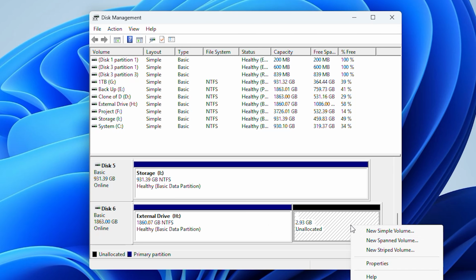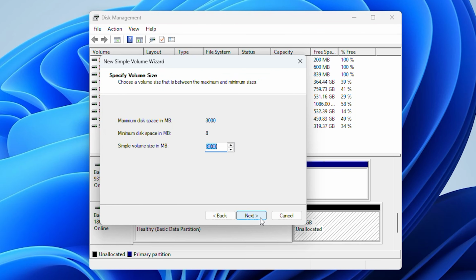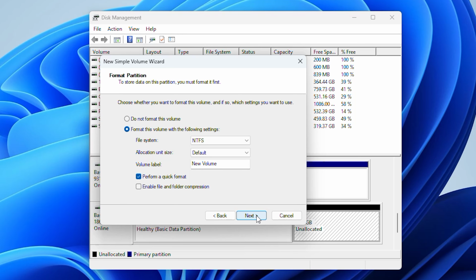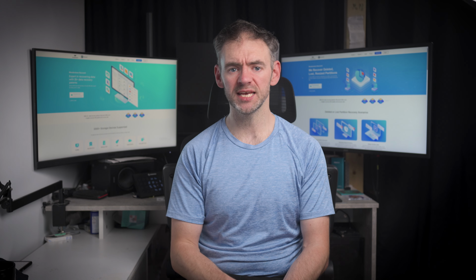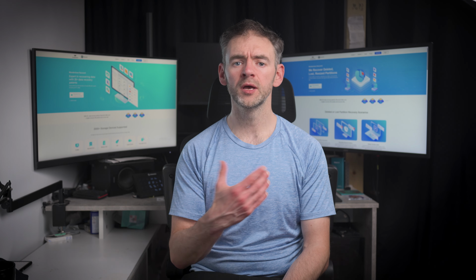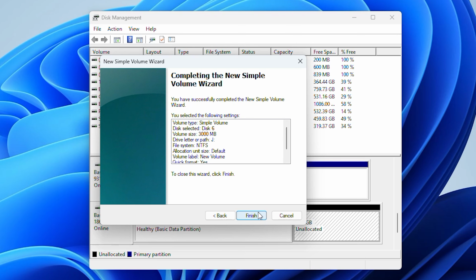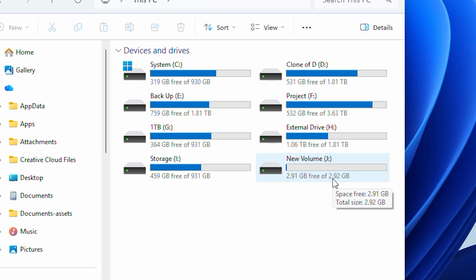Right-click on that and select New Simple Volume. When you do that, you'll see a setup wizard appear that will allow you to assign drive letters and choose your file system. Now, if you want it to be Windows only, choose NTFS. If you want the flexibility of going cross-platform, use exFAT. When you've made these configurations, click Finish to close the setup wizard, and you'll now be able to see the new drive that you've created in your File Explorer.